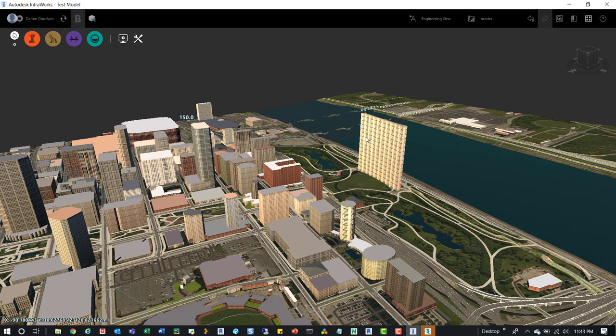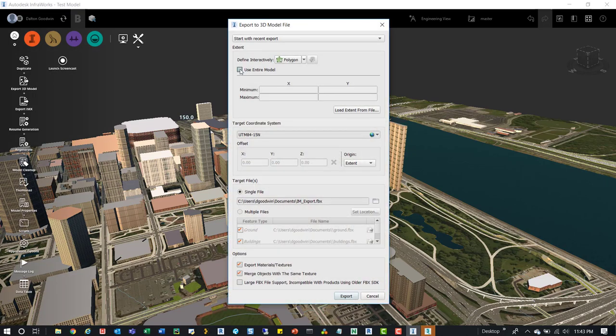So what we'll do is we'll take a look at actually exporting this. So up here, we'll click the settings button. We'll go to export 3D model. We'll do entire model. We'll come down here, make sure it's single, and then all the other settings are good to go. We'll export. I'm going to say cancel to that.